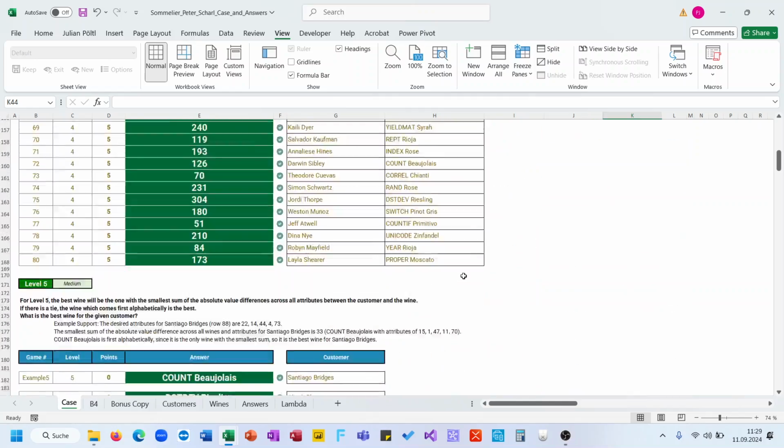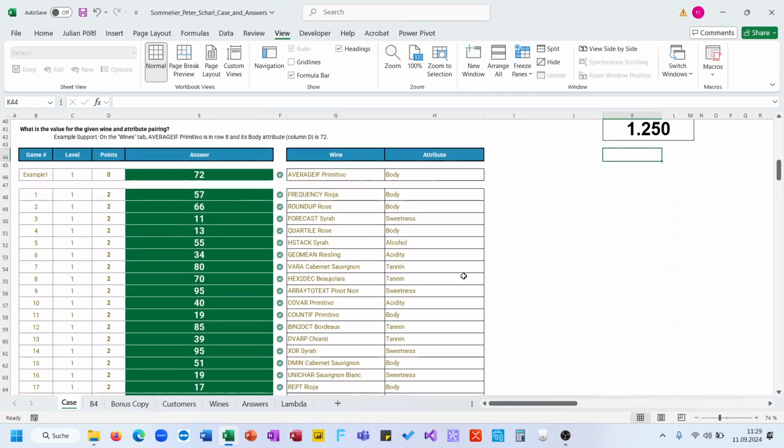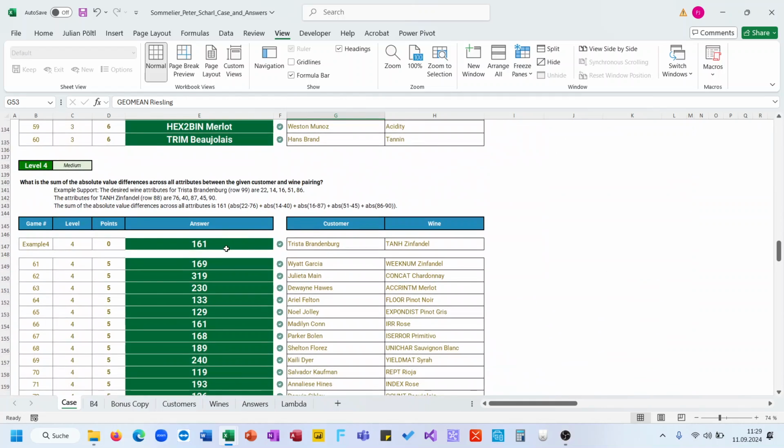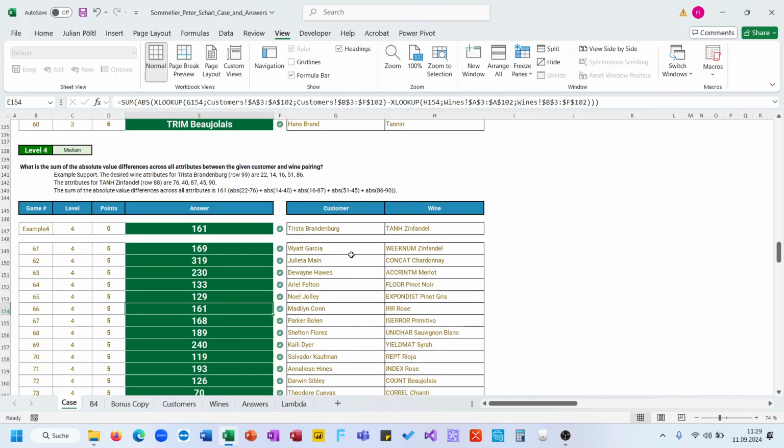You could score here full points if you know how to do a two-dimensional XLOOKUP at first, and otherwise later it will become quite easy if you know how to handle two-dimensional arrays.